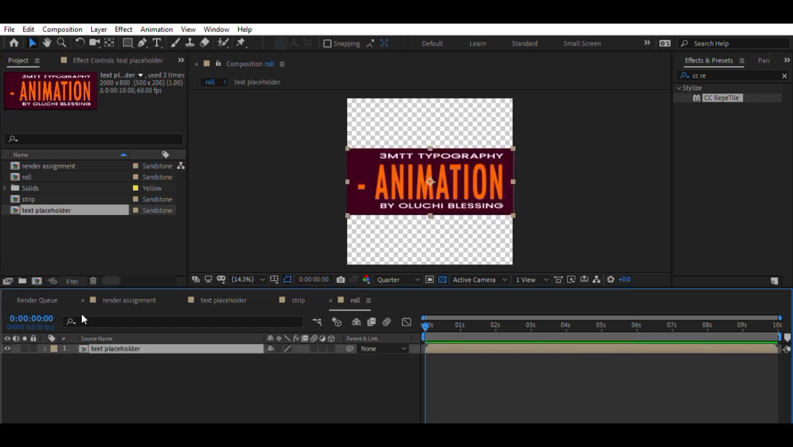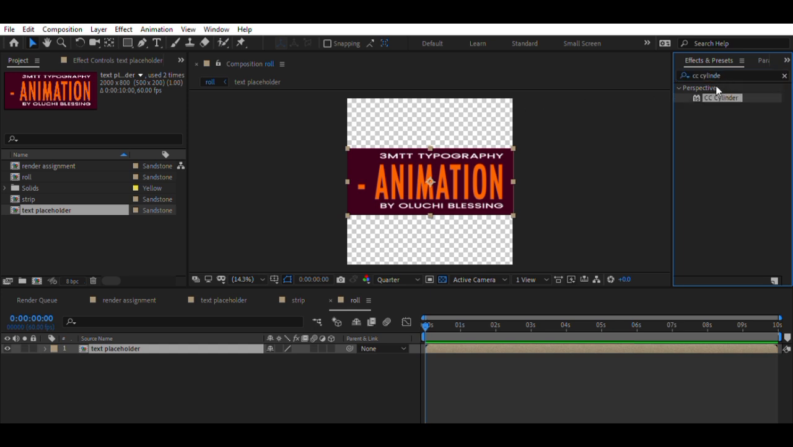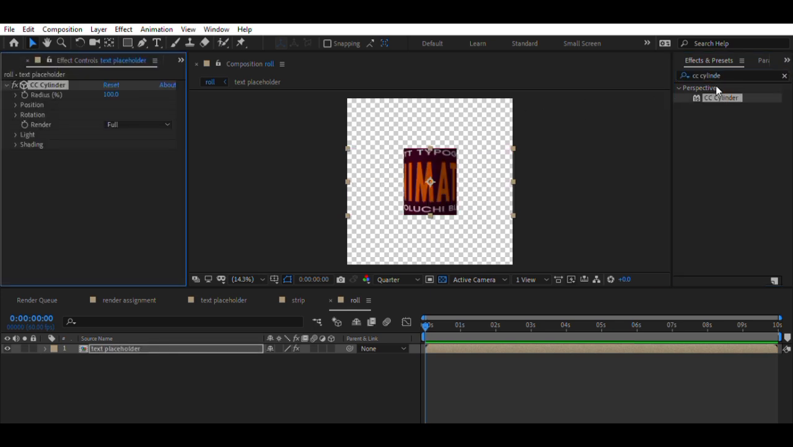Alright, well, for this to get that roll effect, we go to effects and presets and search for CC Cylinder. Double click. Now you have it.